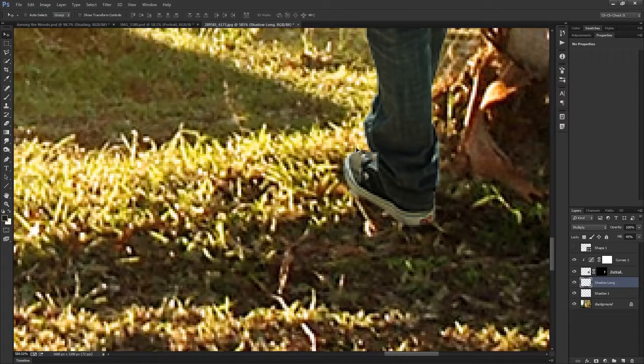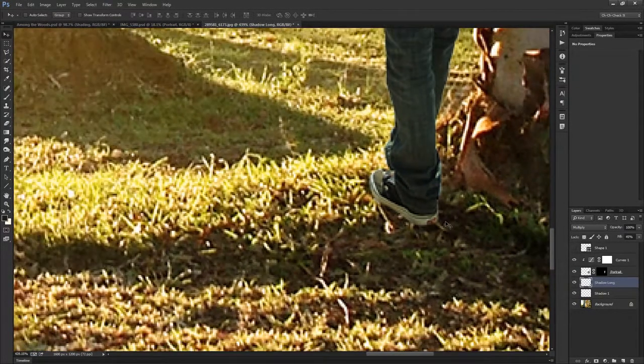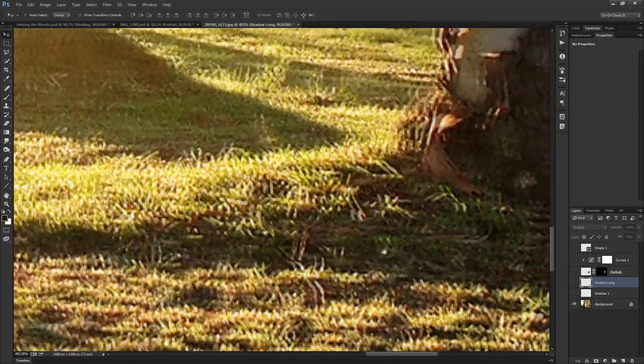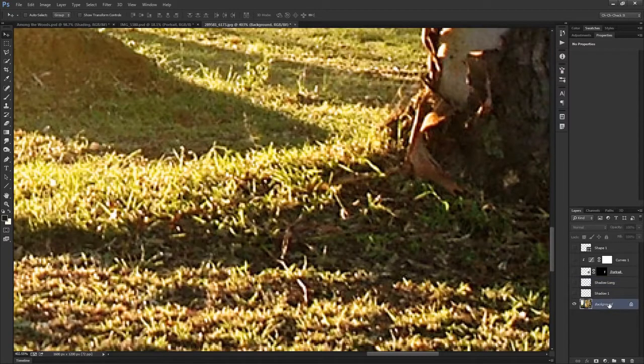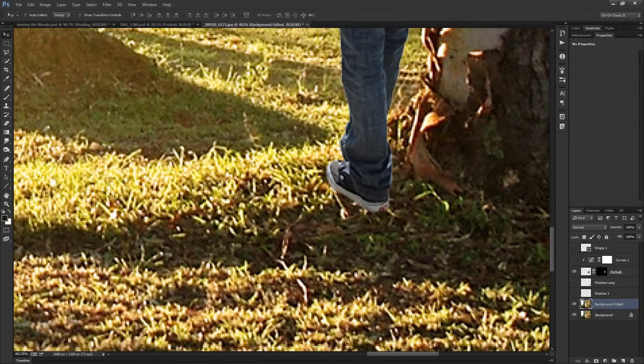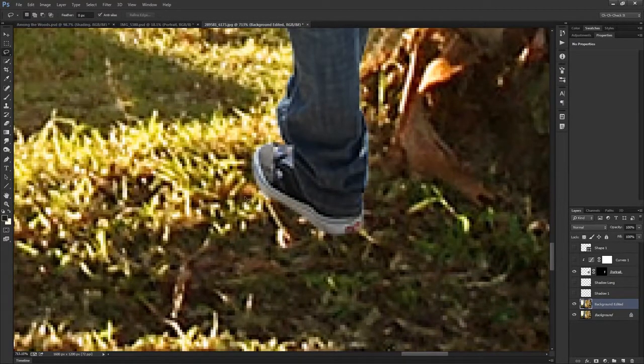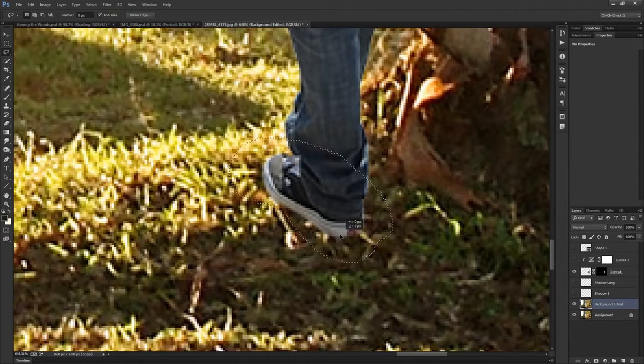Something to keep in mind here, guys, is I'm stepping into the grass. So naturally, there should be kind of like a divot where I'm stepping, right? So let's turn off these other layers real quick. And let's make a duplicate of our background. So, background edited. All right. Let's turn on where I am. And I'm going to go grab the lasso tool, and I'm just going to make a very rough selection around where my foot goes, all right? So maybe we'll move this, make it look right there, all right?